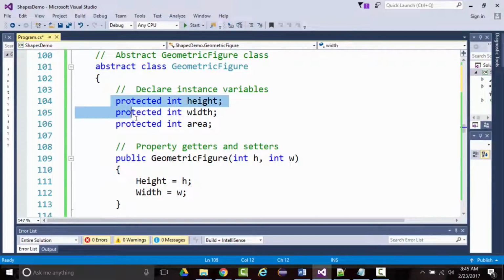And we make all of these in here protected, which means that rectangle or triangle or square can change the height, or they can change the width, or they can change the area. Does that all make sense? All right.